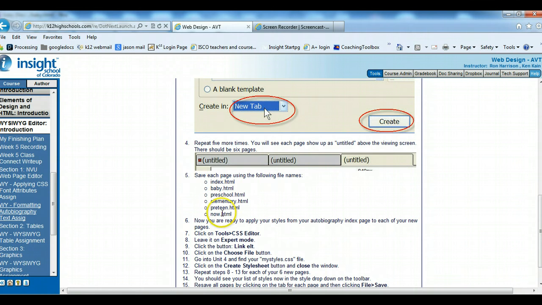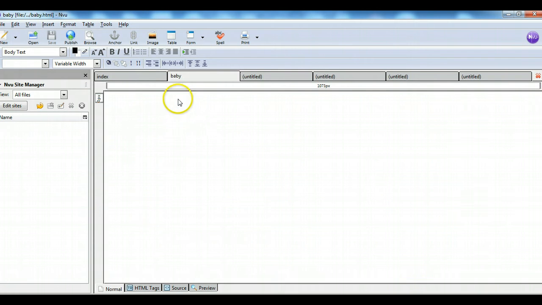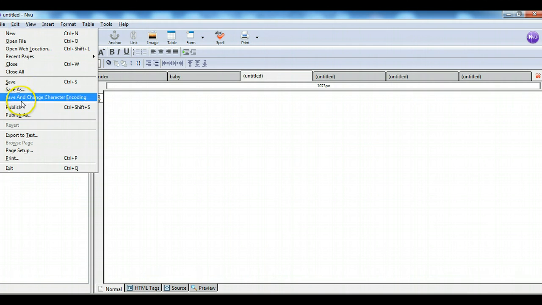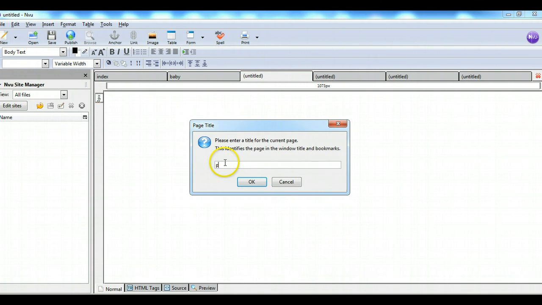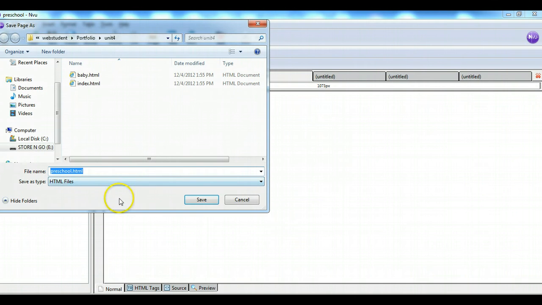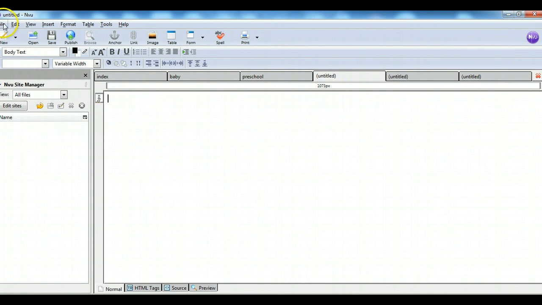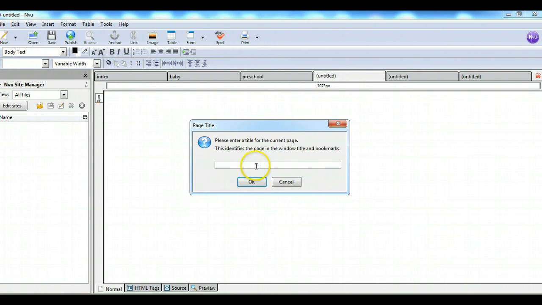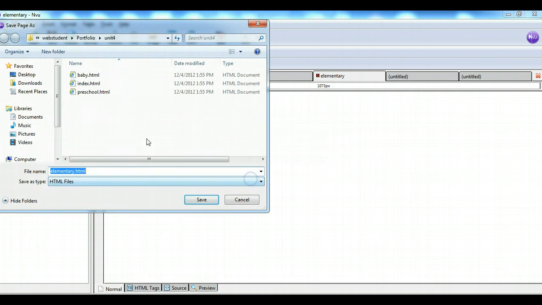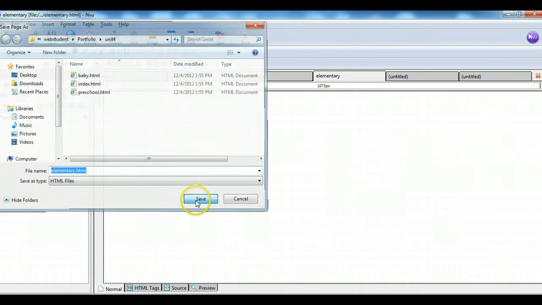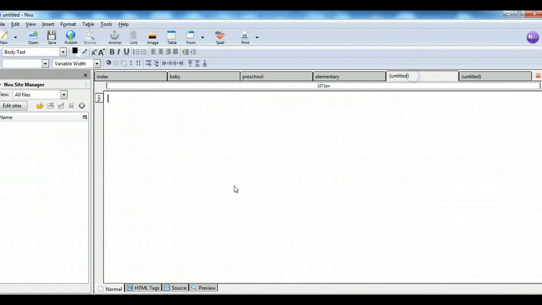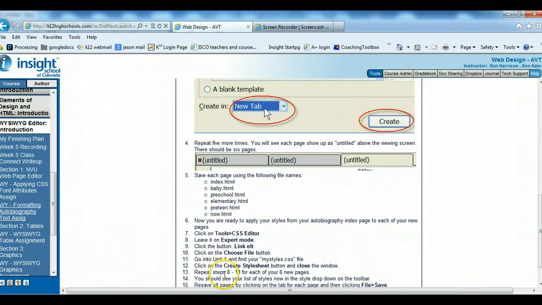Preschool, elementary, preteen, now. So preschool, elementary, so I click on that tab. It's going to be preschool, so File, Save As, preschool.html, save. Then elementary, so File, Save As, elementary, okay, elementary.html, save. And what was this? Teen, I think, or something like that.